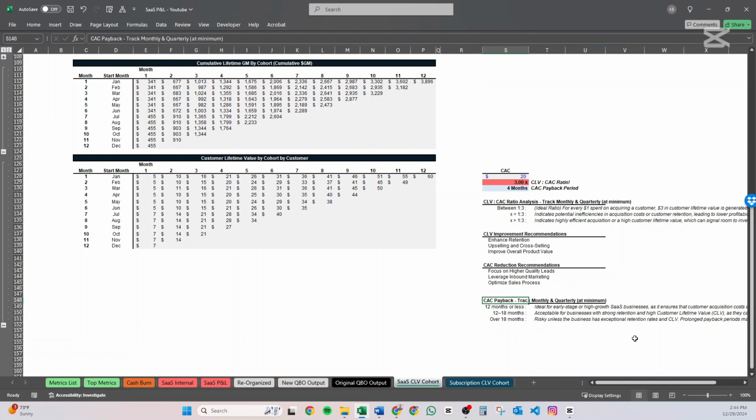If you're an early stage or high growth SaaS business, you want the payback to really be under 12 months. And the only time that you should have a payback more than a year, let's say, is if you have extremely good and reliably measured retention metrics that would indicate that your customers are going to actually stick around long enough to earn back the cost of acquiring them.